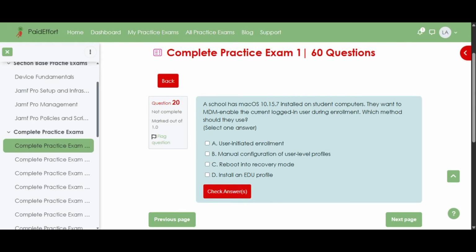Reboot into recovery mode. D. Install an EDU profile. The correct answer is A. User-initiated enrollment. Now let's go over why.